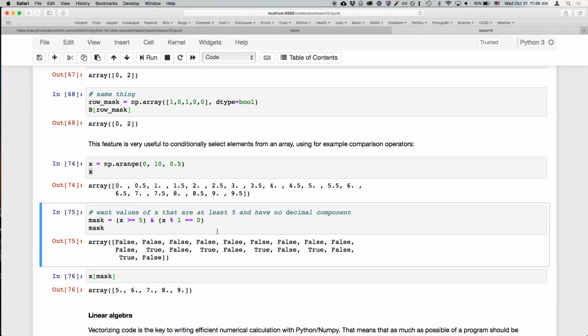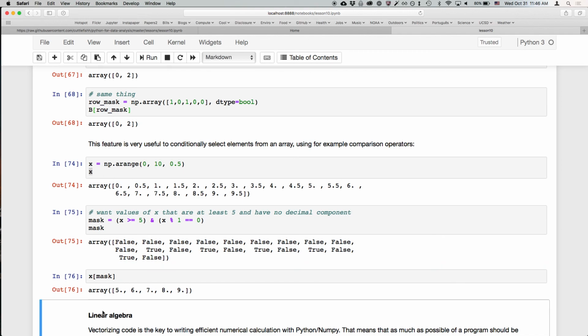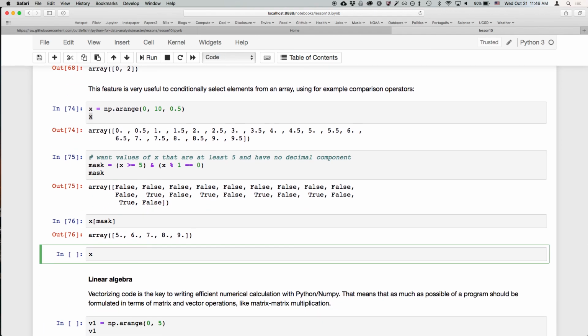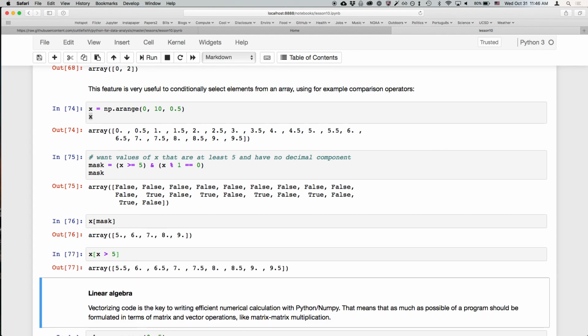This could be used for anything. So for example, all the time in data analysis, I will take a data frame. The same thing works in pandas. We'll see. You take a data frame, and then you say, another way we could do this would be x where x is greater than 5. So this is a really easy way to get a subset of the data and then move ahead with that.